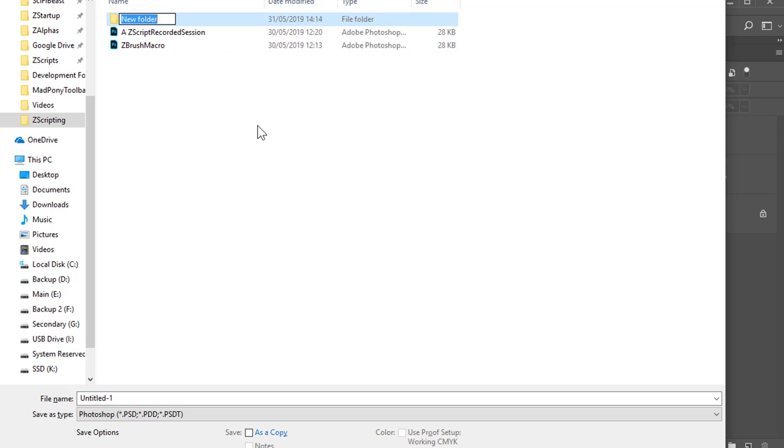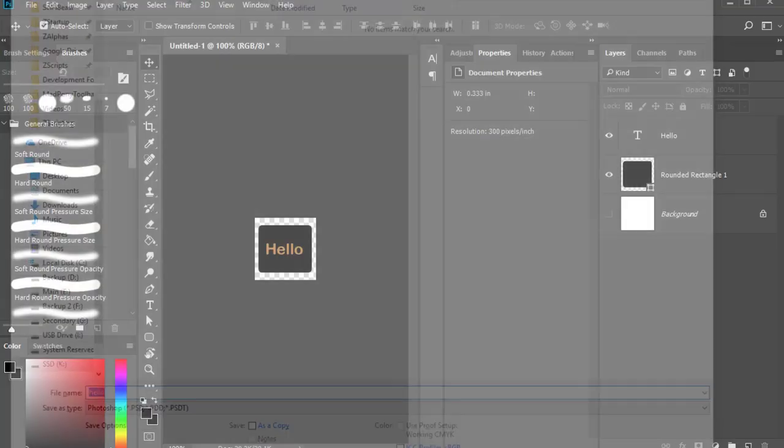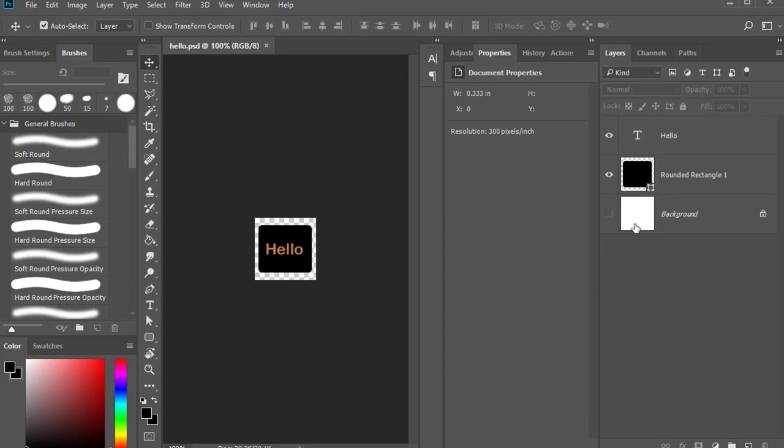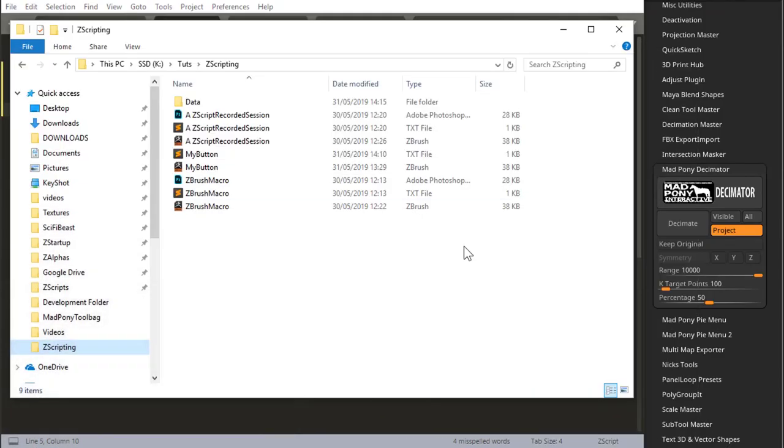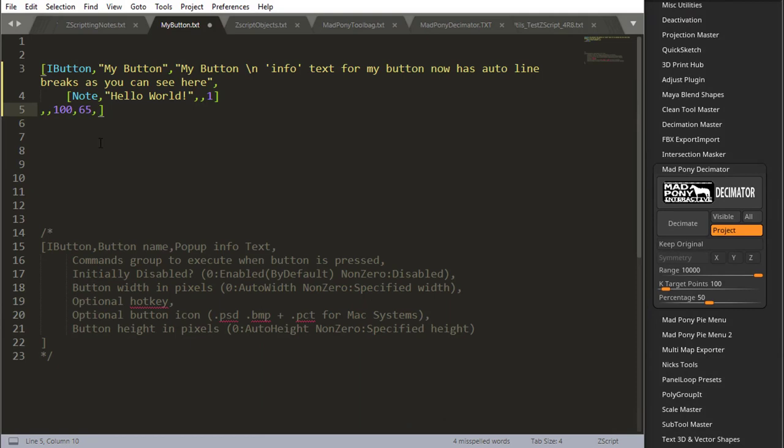Usually I have stuff in a new folder when you get to create a Z plugin. So I'll just call this my data folder and save it as my hello button. Save. So I'm saving it as a PSD file. So it's in there, same place I have my button, in there, hello PSD file.